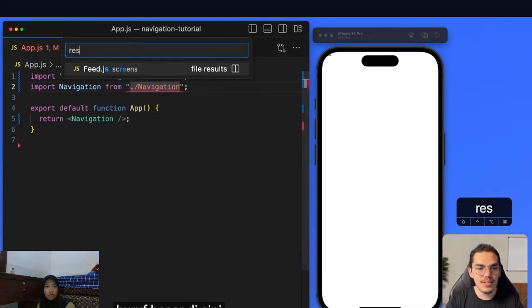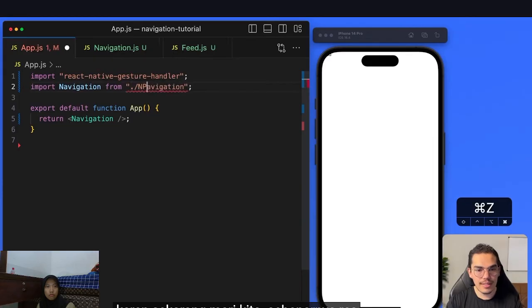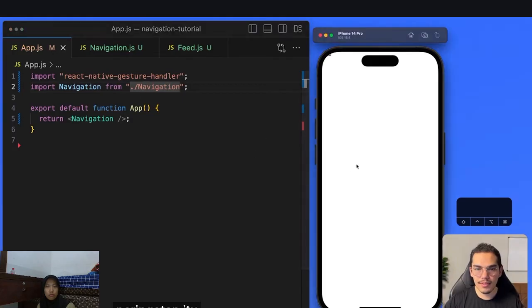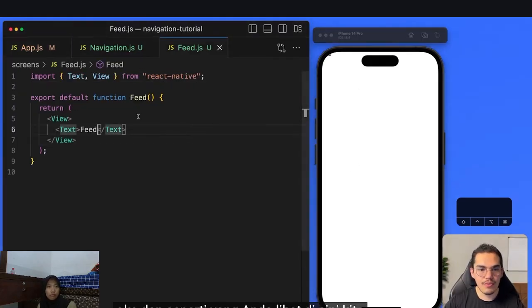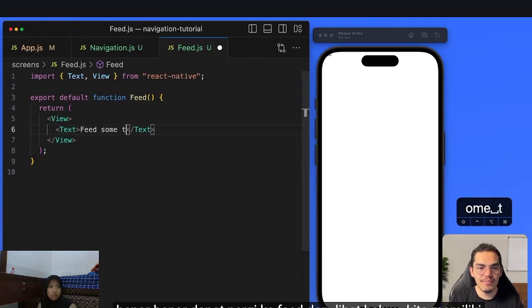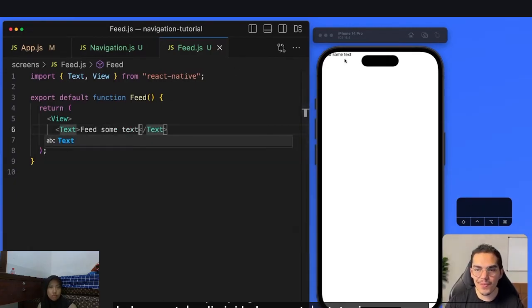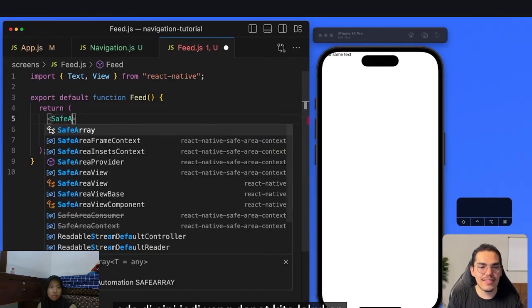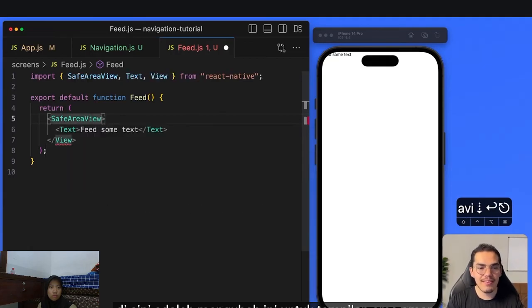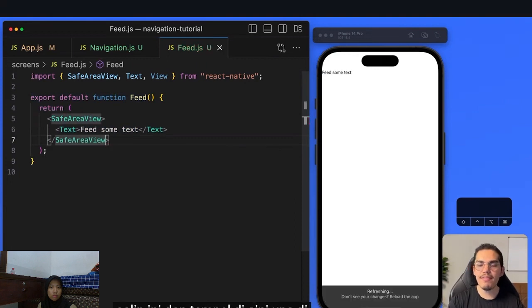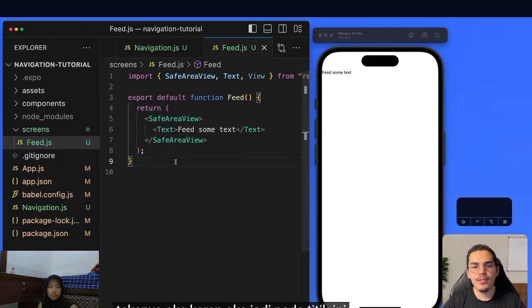Cool. Now let's restart the server so we don't have that warning. Okay, and as you can see, we can go to feed and see that we have some text here, but it's all the way up here. So what we can do is change this to a SafeAreaView from React Native. Copy this and paste it here. Oops, there we go, hit save. And now we can see the text. Okay, cool. So at this point, guys, we can actually start creating the bottom tabs that we're going to be using.